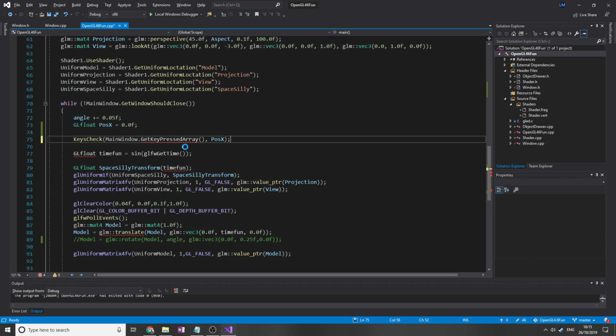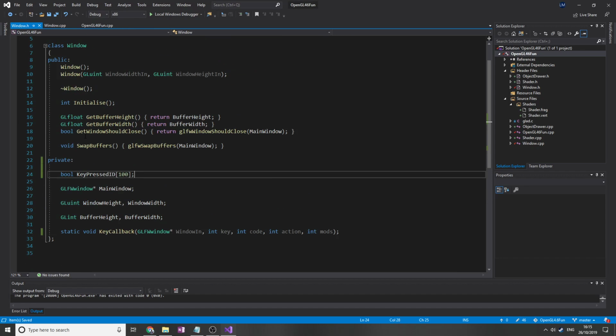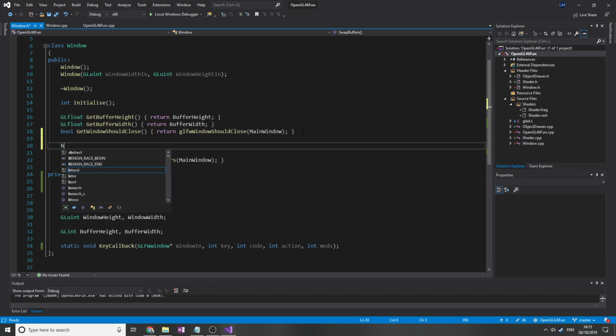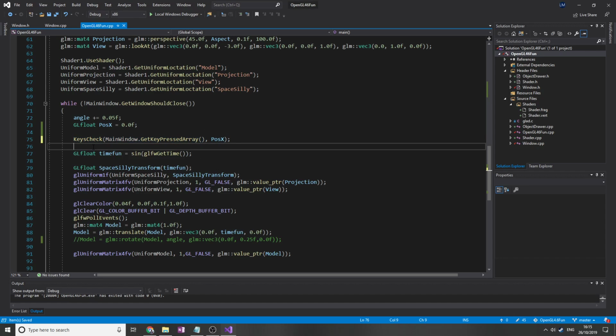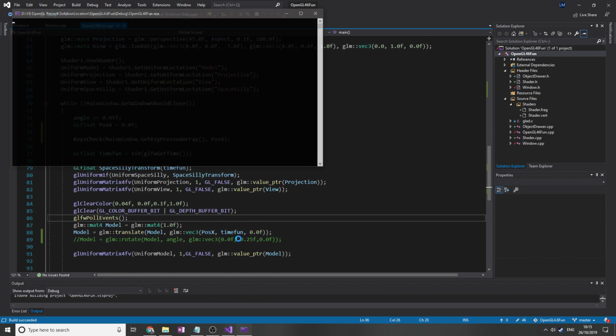So we're just going to quickly go over to the window and fix that bit. Just underneath here we're going to have the same kind of setup: bool array get key pressed array return key pressed ID. I'll actually clean up this bit. And then pos x, where are you being used? You're not yet. So we're just going to change, we've got a translate part here. We're just going to add it to that. So it's translating by x if A is pressed. So let's see if that works.